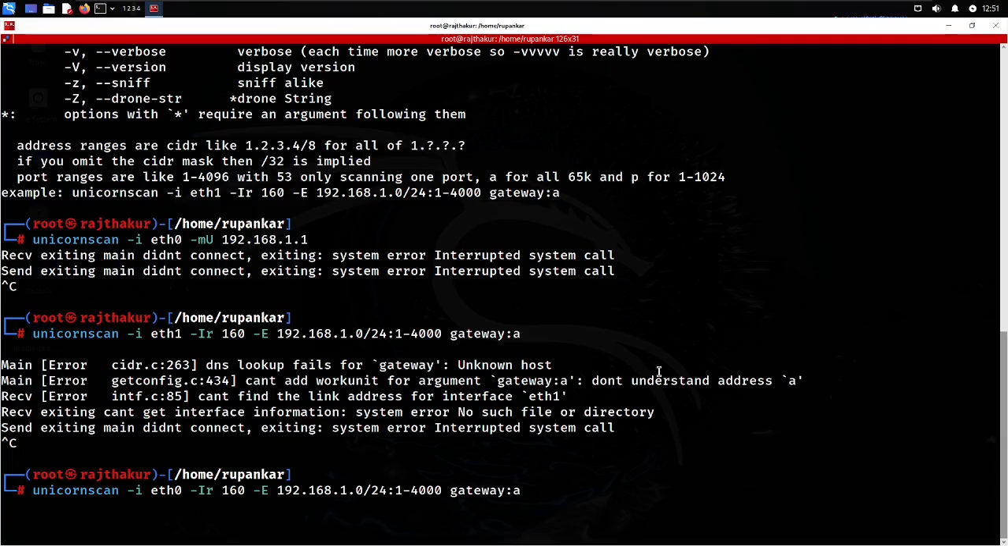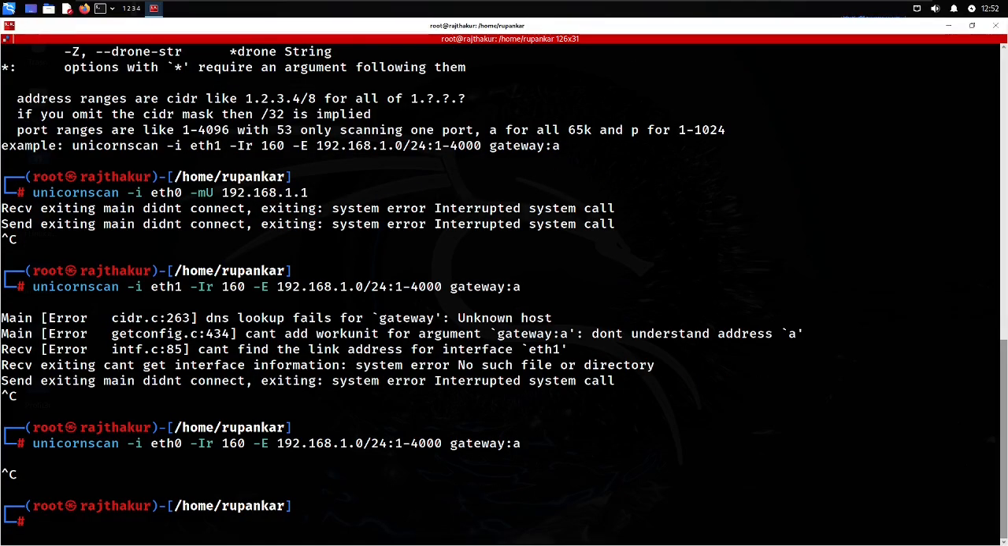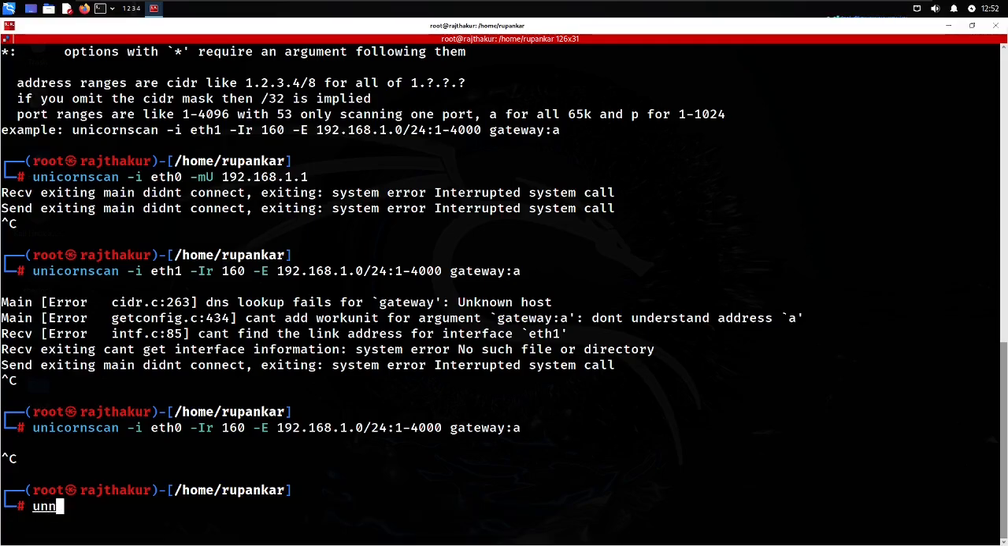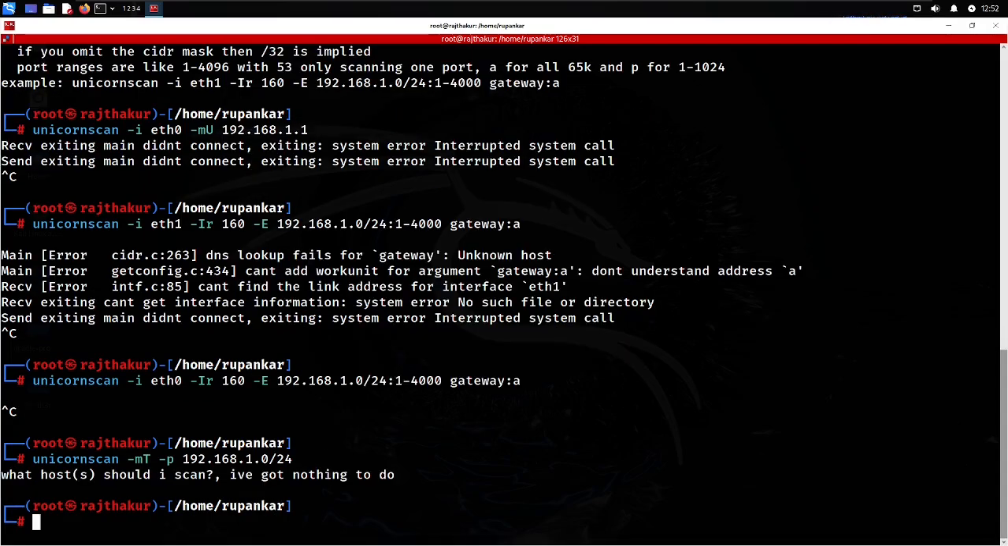There are a few other options, like the hyphen m option, which you can use for a full subnet of active hosts. This scan is taking time, so I will switch. Let me use unicornscan with hyphen m, for full subnet. I will be using the hyphen p parameter also here, and then I will give my subnet details, 192.168.1.0/24, for my entire subnet.